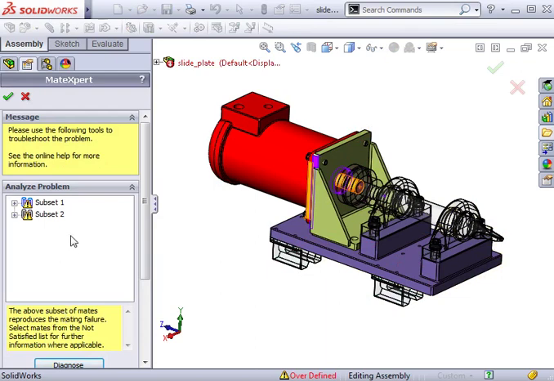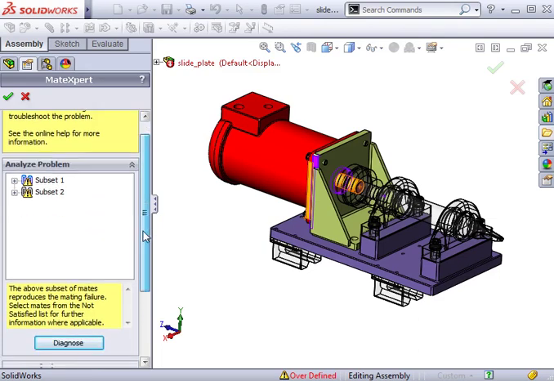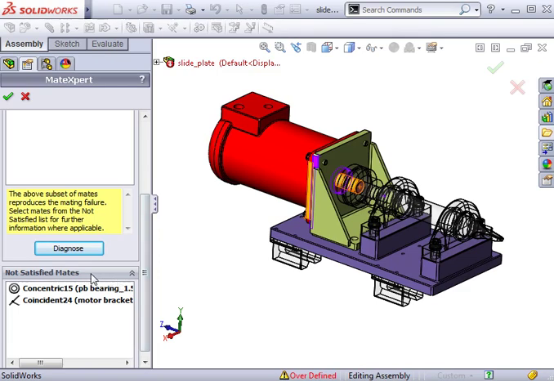This time, only 2 subsets appear. I can continue to inspect each group and decide either to edit or suppress any of the mates. But for now, let's turn to the section labeled Not Satisfied Mates here at the bottom of the Property Manager. This section will list any mates where the geometry does not reflect what the mate dictates. In this case, both of these mates are not satisfied.